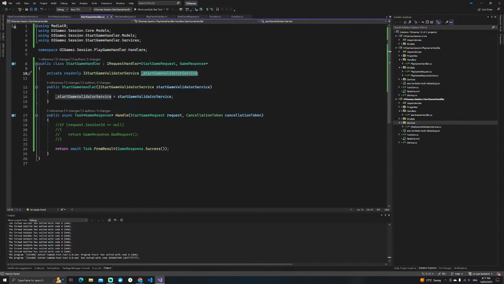Now I haven't added validate. Or could I? Actually, I might even have a better way. I validate a service of type start game request. Yeah, I'm going to do this. Use some generics, right?